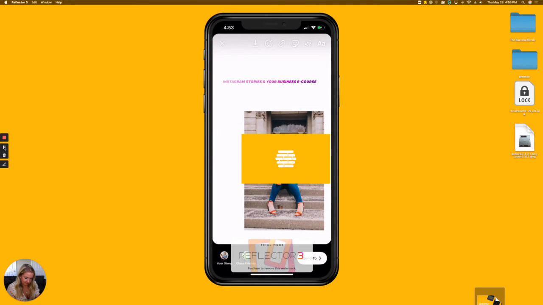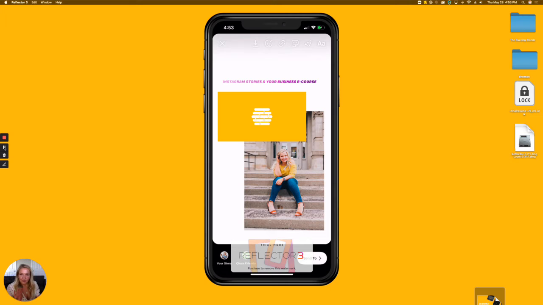And there you have it. So now you know how to create a drop shadow, the ombre, or rainbow text, whatever you want to do.